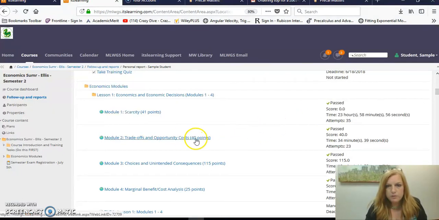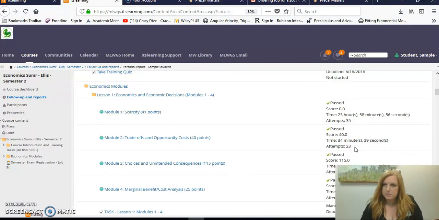Module 2 here was worth 40 points, and it's passed, and it says 40 points. It took me 34 minutes to do it, and this last little attempts column is like your page clicks, how many times you've clicked the next button on each page as you've gone through. So that can also give me some information that I did module 2 once, and I got a perfect score in it. This one up here, I've clicked around in several times, and when you see something like a time of 23 hours, that's kind of bad because that means I left it open on my desktop.